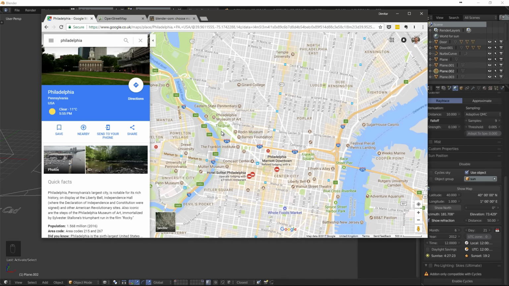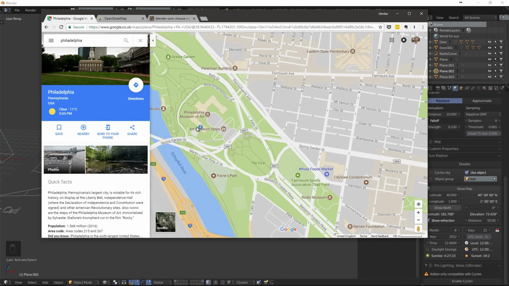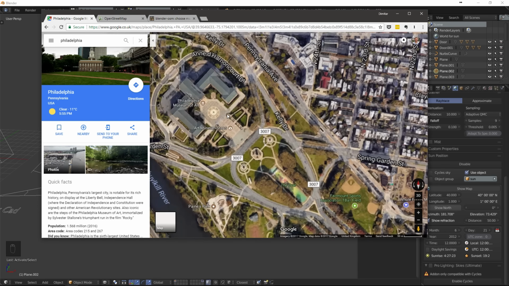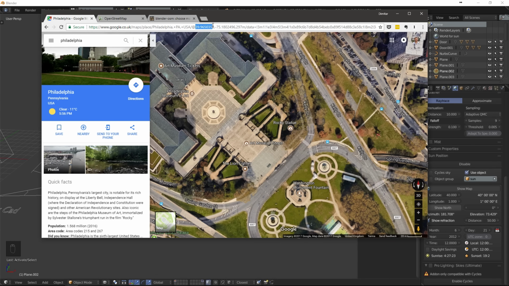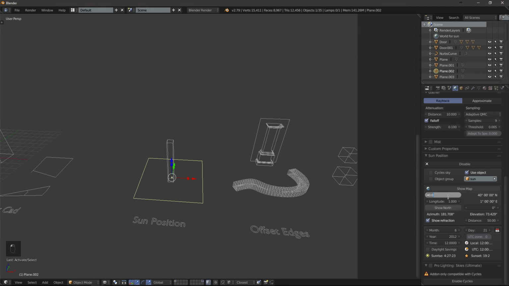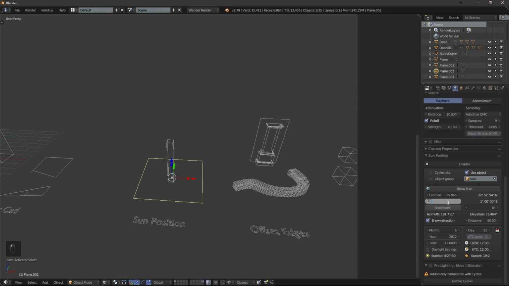So I'm in Philadelphia right now. Let's go to the Philadelphia Museum of Art. If you want this precise latitude and longitude, all we need to do is copy this, paste it here, and then copy, paste this here.